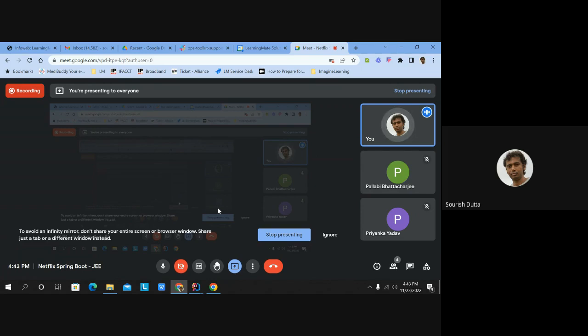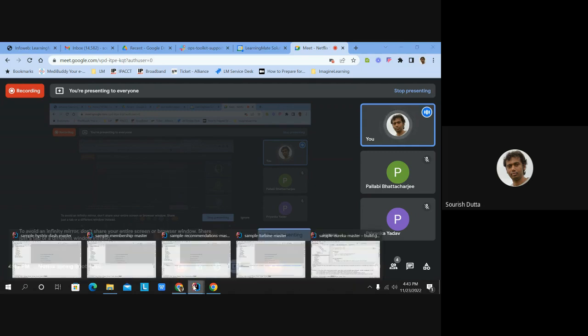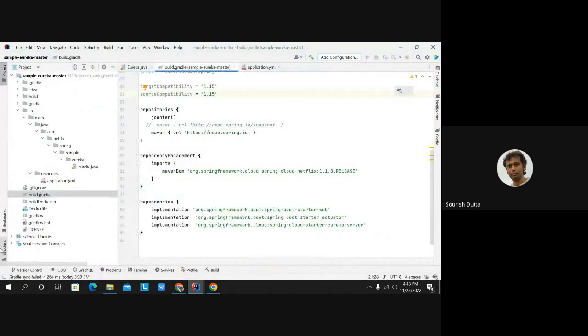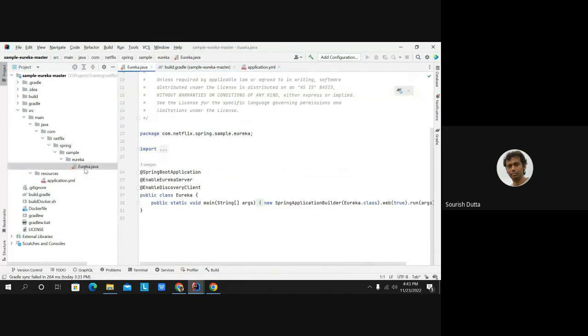So let us see what it takes on the code base side to use those services, and let us see some sample code. In the sample code base, we have a sample Gradle application, a Spring Boot application. In it we obviously require a Eureka server. So what happens in a Eureka server? The server registers itself.